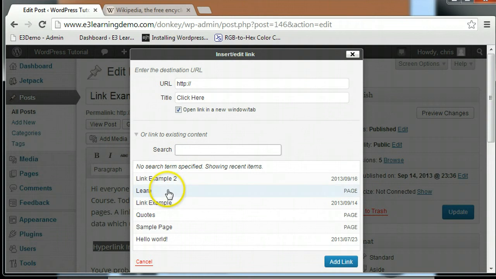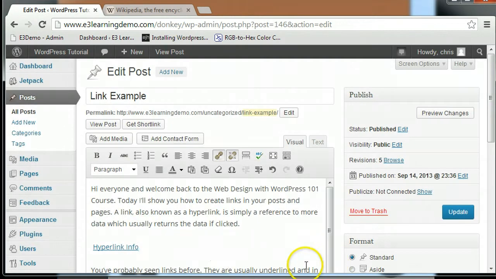Once you finish selecting your options, click the Add Link button to create the link. You can test the link by clicking the Preview Changes button and clicking on your newly created link.